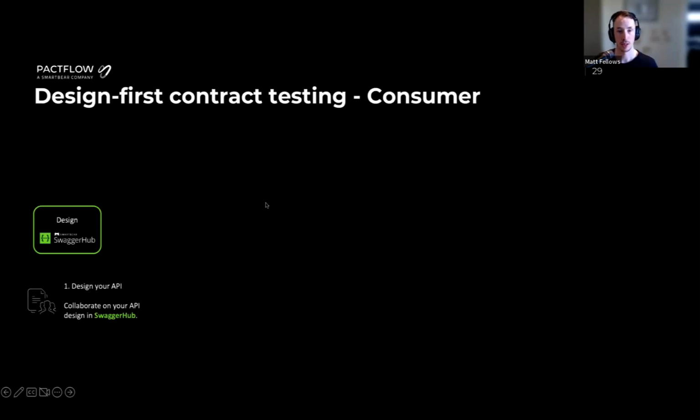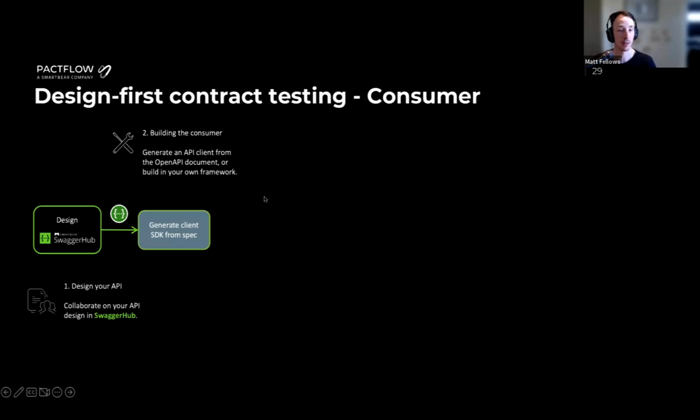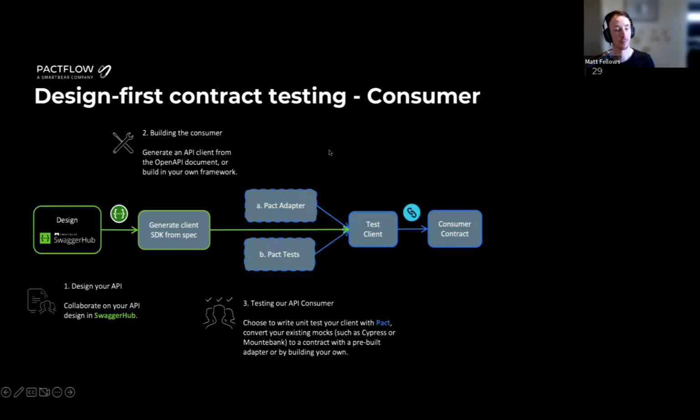Having a look at the consumer side of this equation, again, we'll go through the workflow here. Always step one is going to be the design. But from this design, we can start to build out our consumer. You could build it from scratch, that's fine, or you could also use those code gen tools I talked about earlier to build an OAS compliant client. From here, we now need to test our consumer. So what we want to do at the end of this is have a set of tests that check the behavior of the consumer when it talks to its given provider, and get a narrow set of its requirements that it needs to get its job done in the form of a contract test.